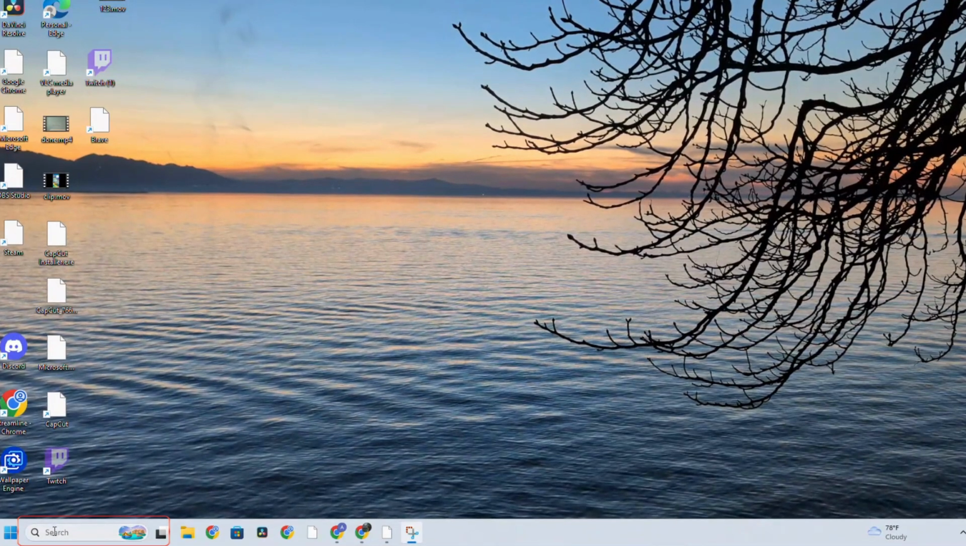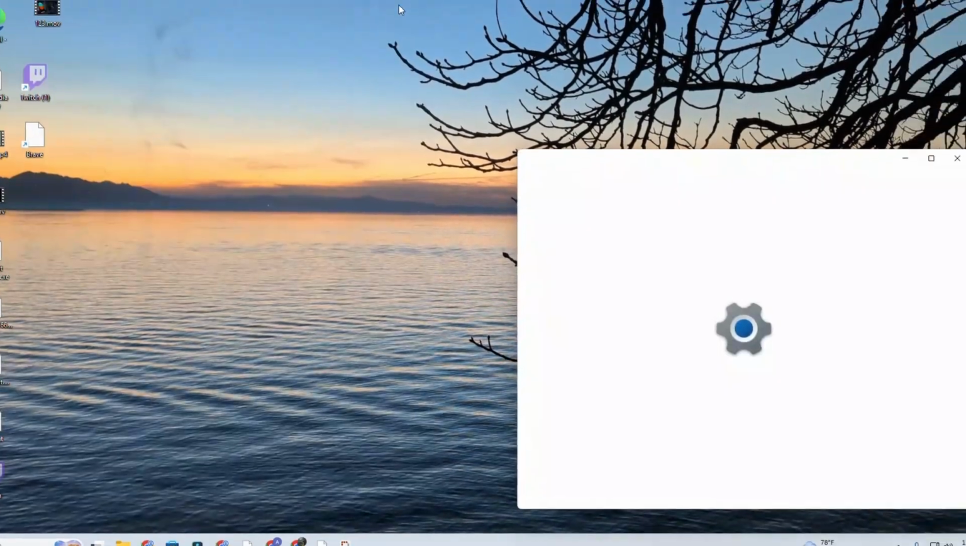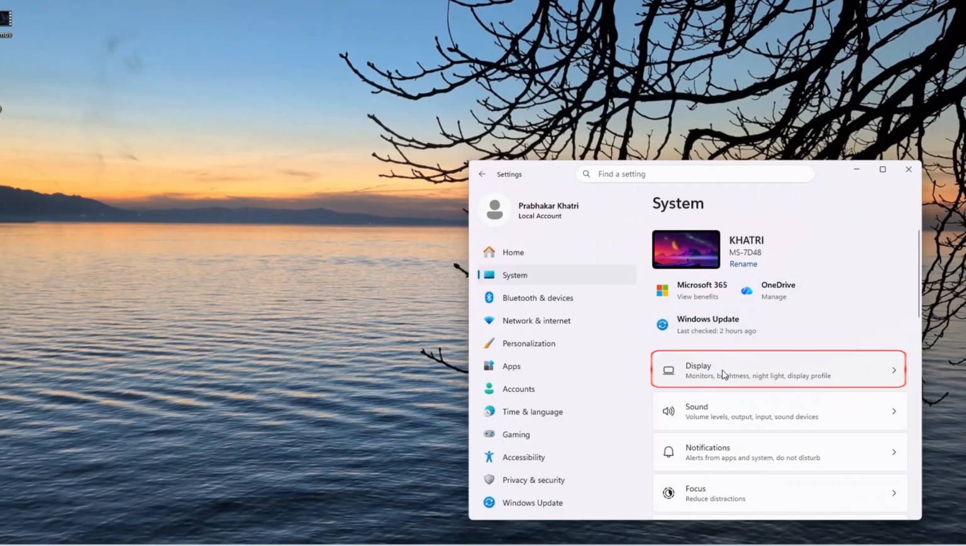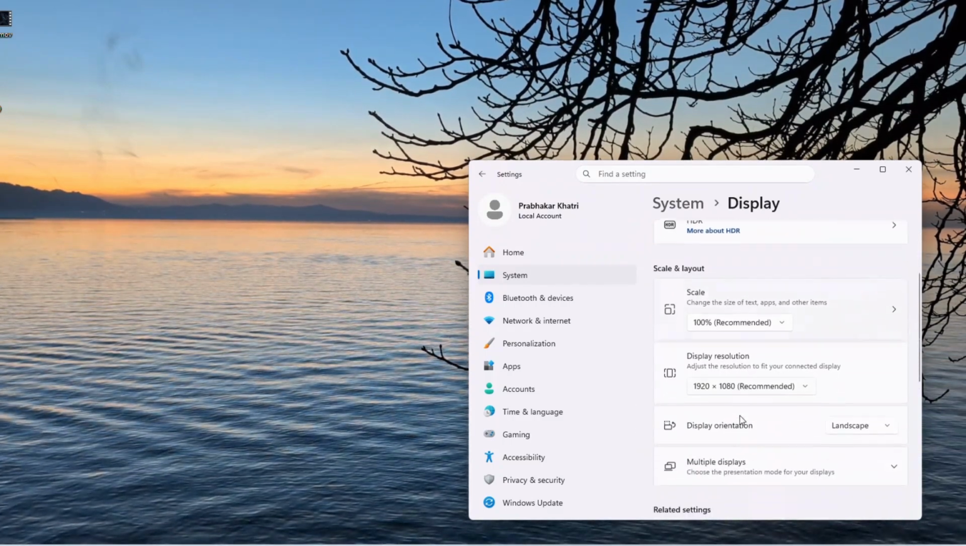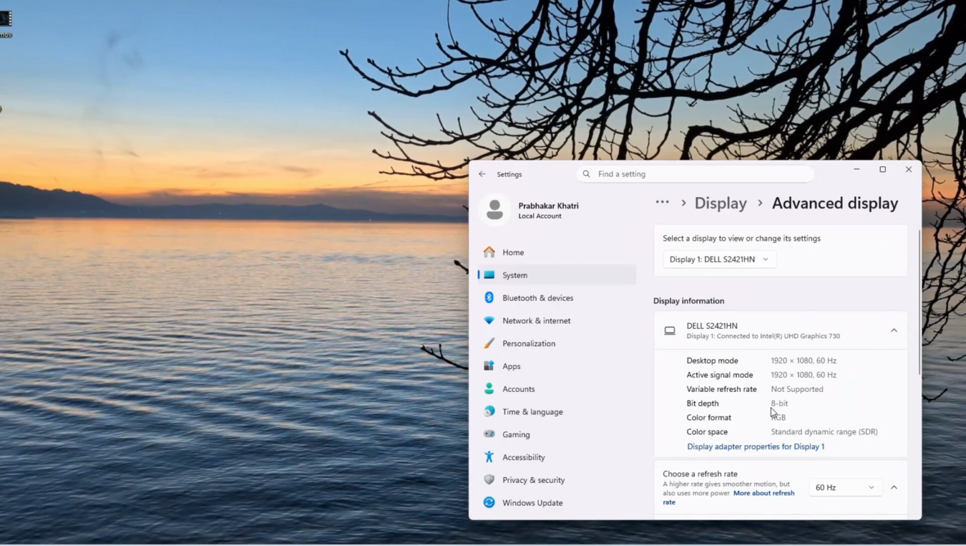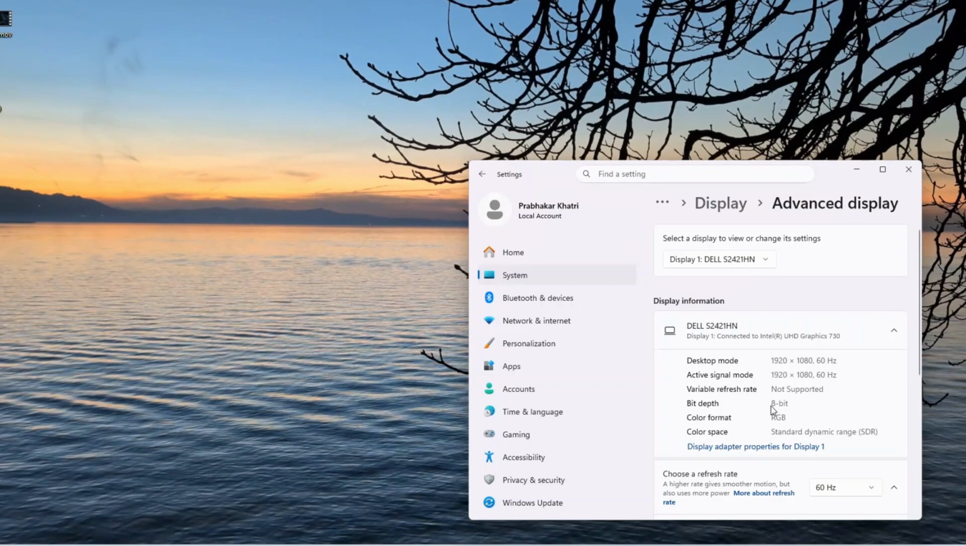First, click the Start button and open Settings. Next, select System. Then click Display. Scroll down and choose Advanced Display. Here, you'll see information about your display, including the monitor model and display resolution.